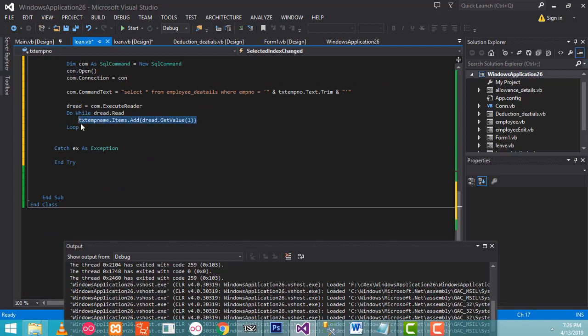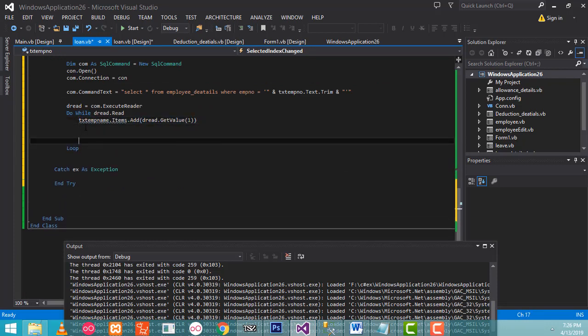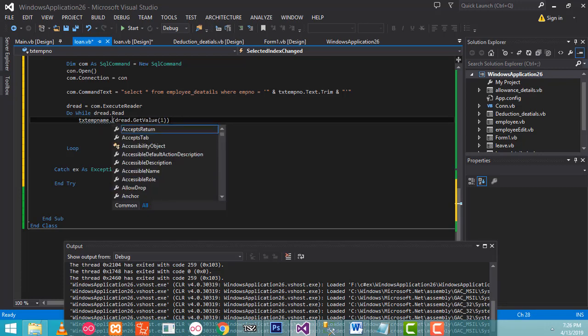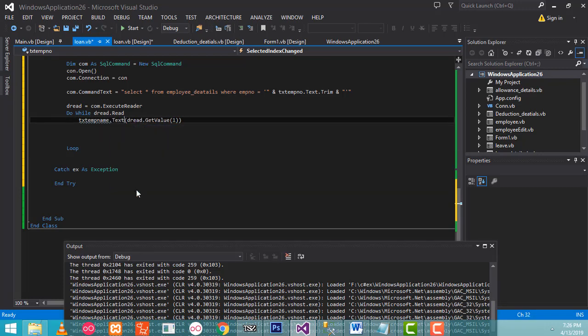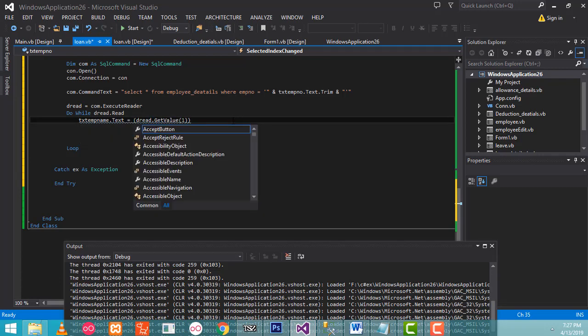After that we need another two steps. What's wrong, sorry, not item, this should be the text box, so we have to write as text, right. Text, get value. What's wrong here, we need an equal here, right.